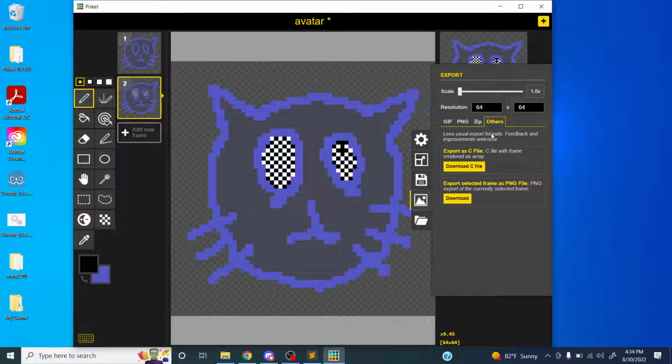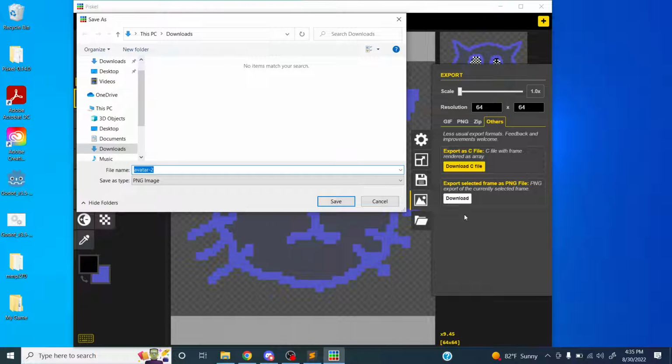Okay, so what if I want to just get one image? I can go to others and it says export selected frame as a PNG file. So I can just export one frame at a time. I'm going to click download here. Another slightly weird aspect of Piskel is because it was originally a web app, you always are downloading the files rather than like exporting them or saving them or whatever.